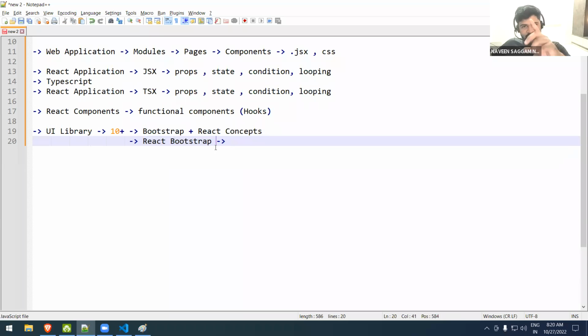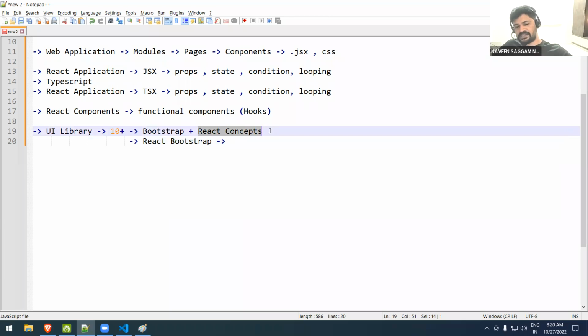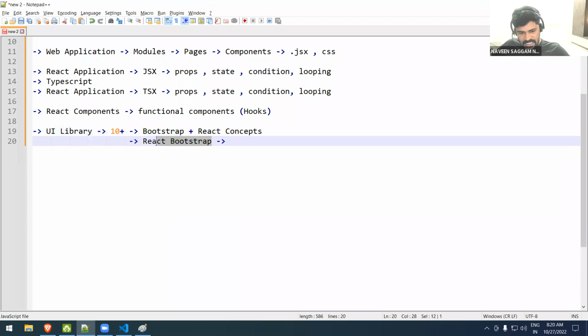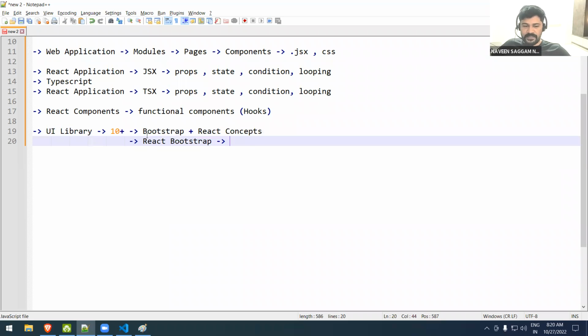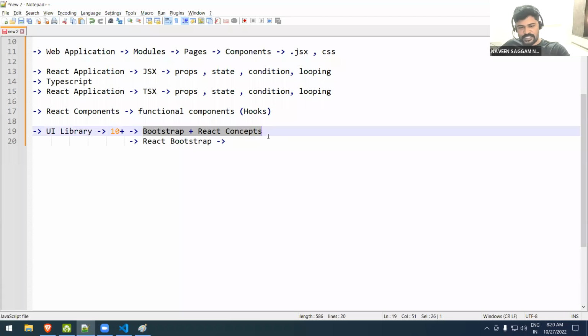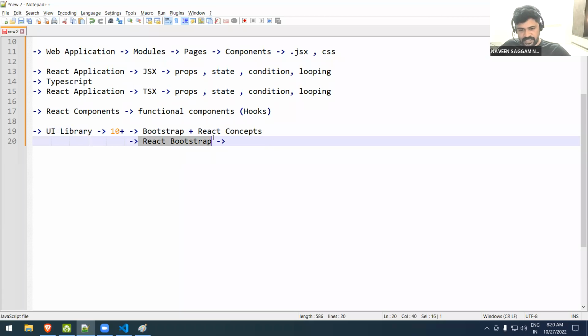Just to create one button, just to display one button, you must know React concepts: how components work, how state works, how props work. That's why I'm not starting this initially, because you must know the concepts to start here. Once you have done some small applications with this, then we'll switch to here.